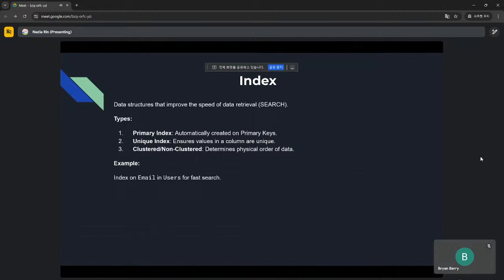So index is very important to improve the speed of data retrieval. It's kind of like this. Can you imagine you have bookshelves and you order the books based on the title in alphabetical order, ascending, like A, B, C, D, E, F, G? When you do that, if you want Harry Potter, you just go to that section, right?